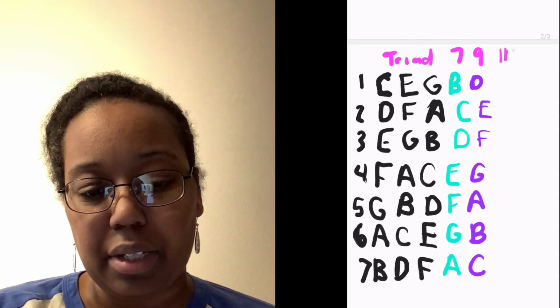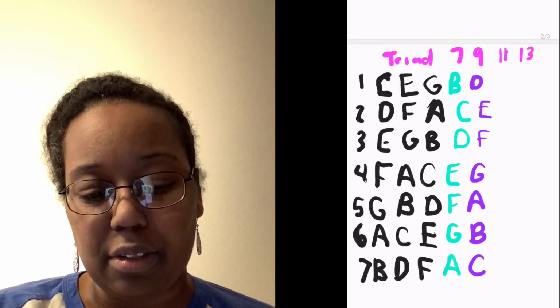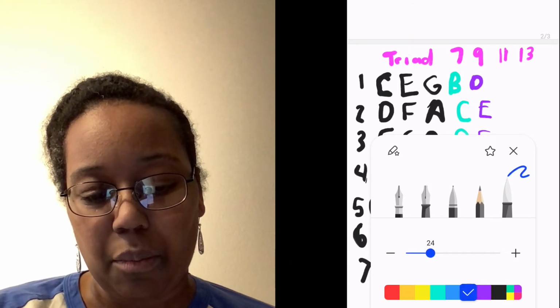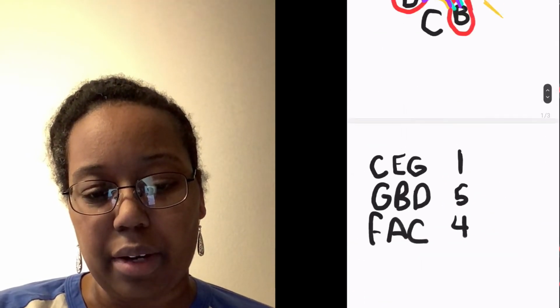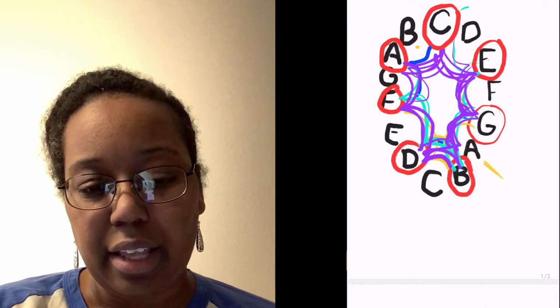Guess what? We can put 11s and then, spoiler alert, the 13th. So we got 2 more columns to do. Let's choose a different color. How about the blue? Okay, we did the blue already, but we're gonna go back with it. C. So we need to get an 11 chord.